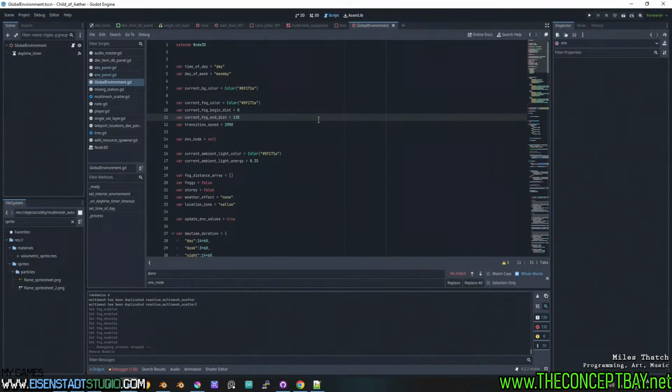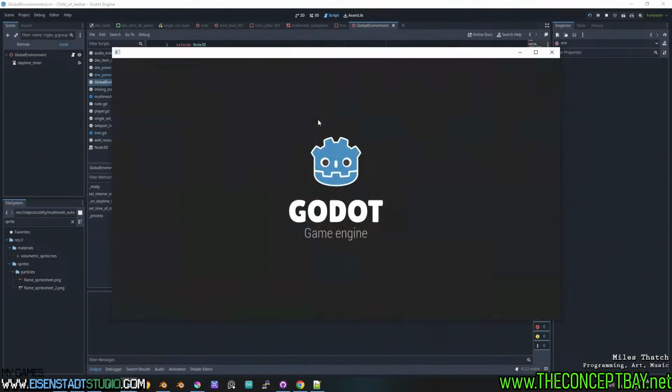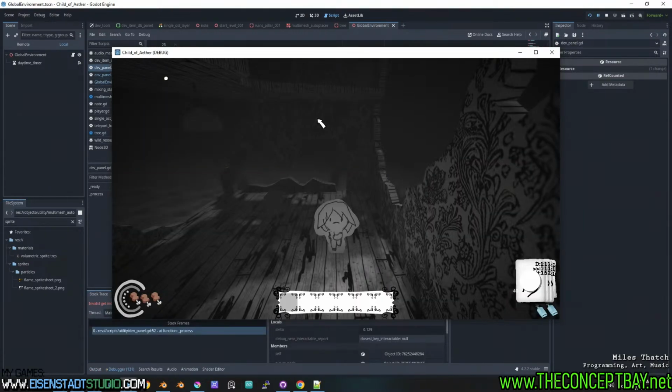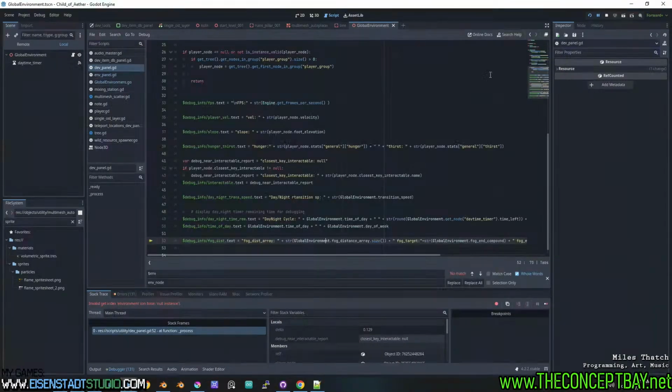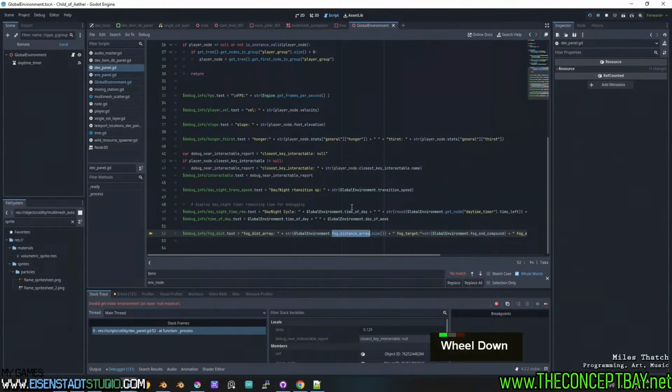Okay, this might anger the whole system. Sure hope it isn't too bad. Okay. I expected as much. Base null instance. Fog distance array. Invalid get environment. Okay, this is the dev panel.